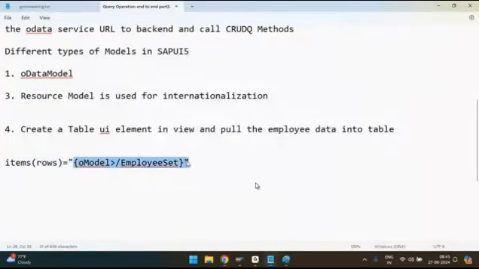Now what is this binding actually? The binding evaluates to an OData service URL. The binding converts like an OData service URL, and since it's an OData service URL, through the OData model it hits the backend automatically. Now all of you observe. When running this application, this is converted like this. My items, meaning my rows of the table, should come from O model.